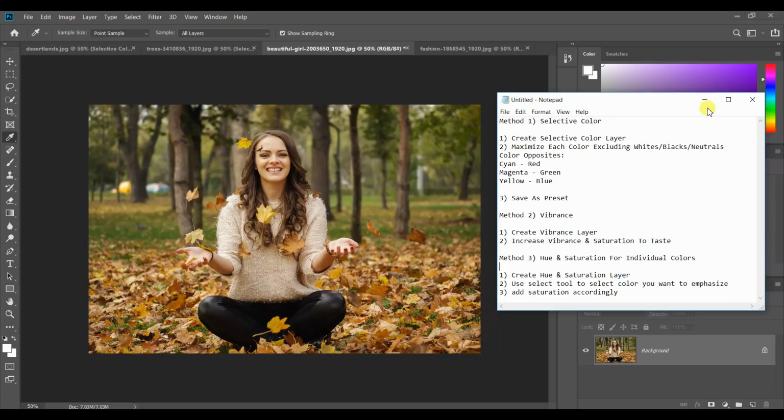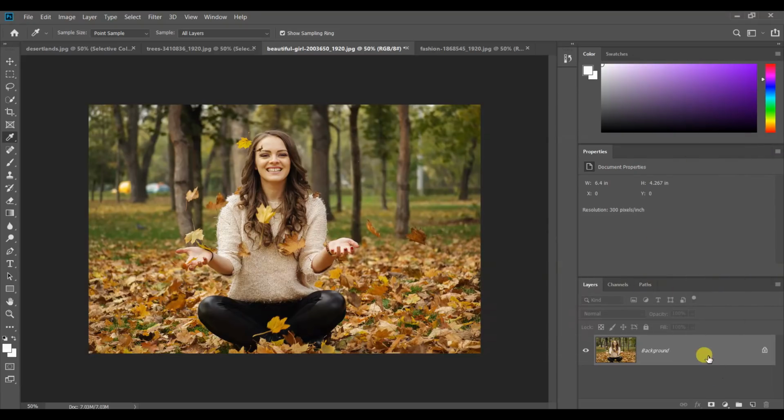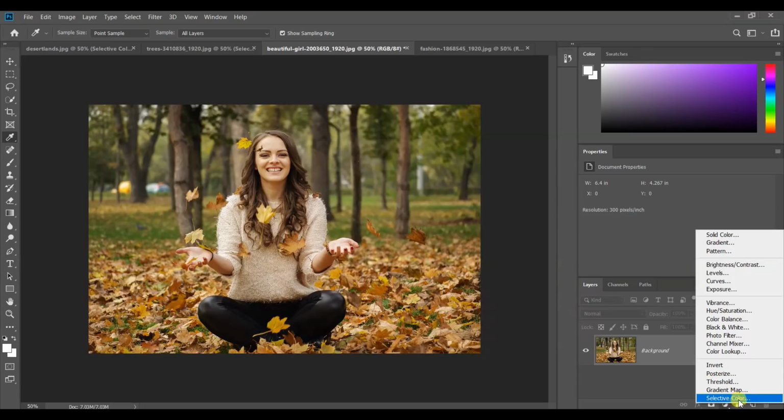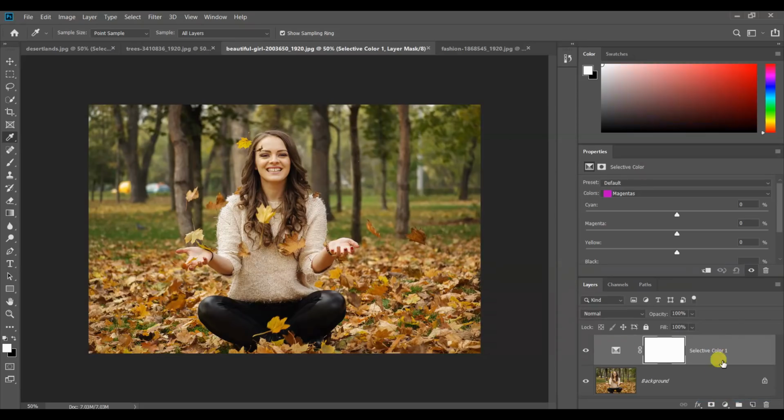So the first method we're going to use is the selective color layer variant. Go ahead and pull out the photo that you would like to edit, and then we're going to come down here and click on selective color, and now we can see that we can adjust the color levels individually.